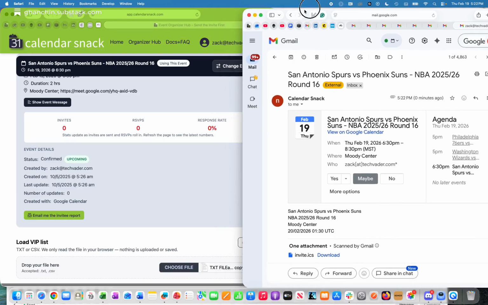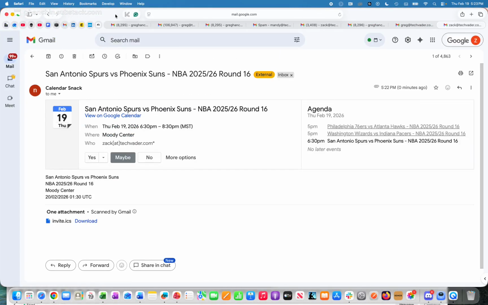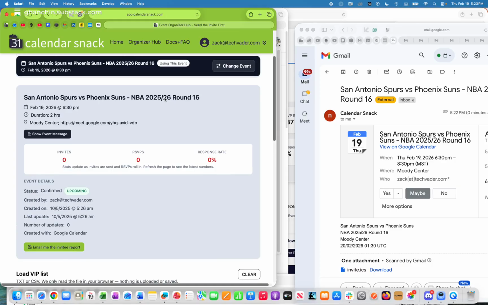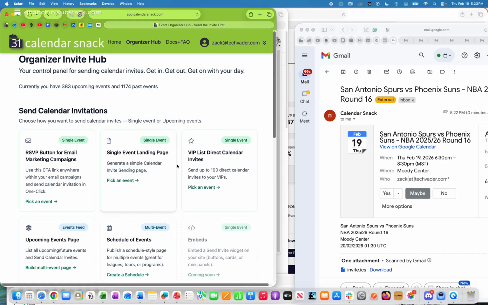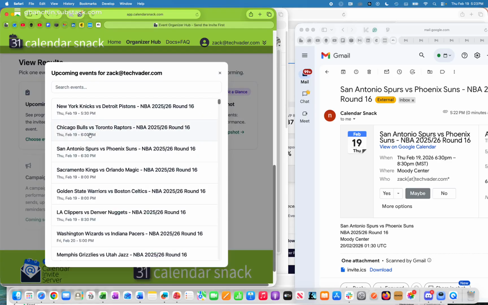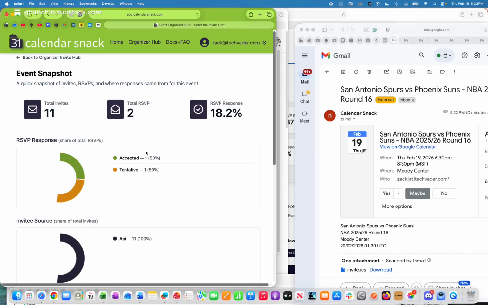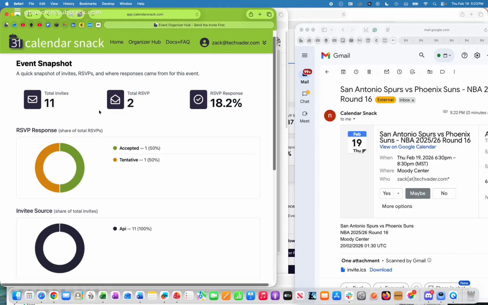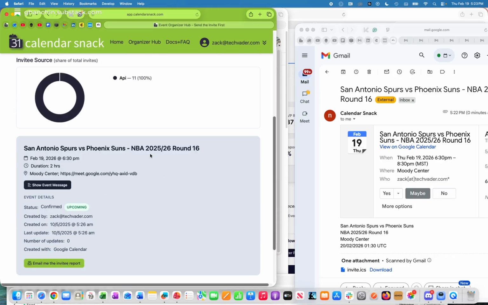I'm going to shut down data collection over here. And you can go to the organizer hub. And in the hub, I can go down here on upcoming events. I'm going to pick out the Spurs versus the Suns here at 6:30. That's going to pull up an invite snapshot of the event. There were 11 invites sent out. 2 were collected. One was for Greg and one was for Zach. And I got a maybe and a tentative. That's in accordance with what I just showed you over here in a live demo.